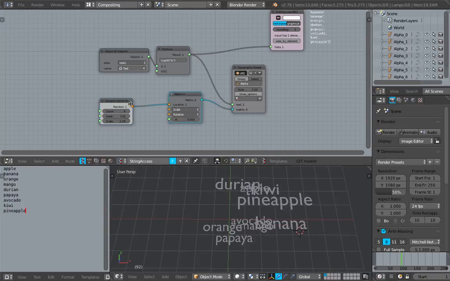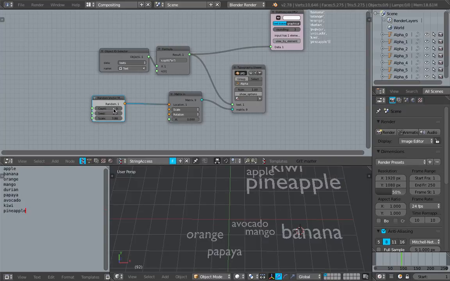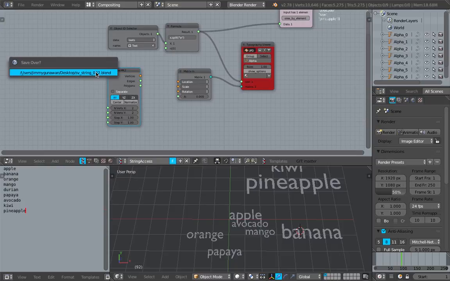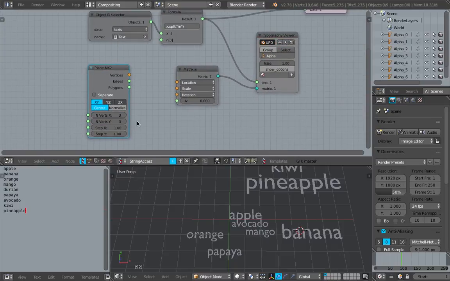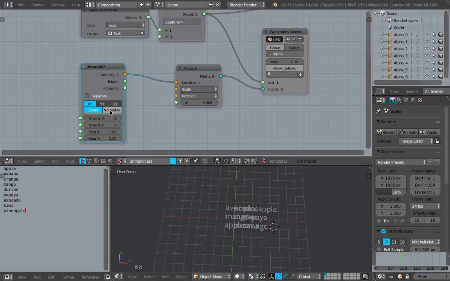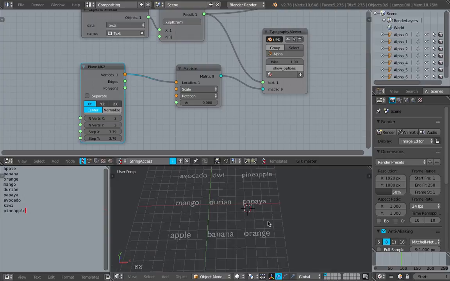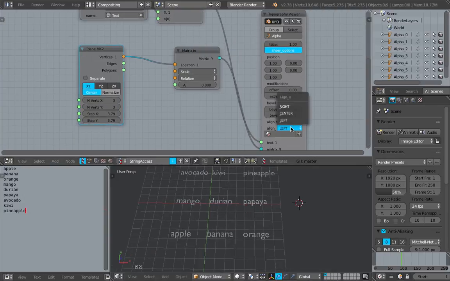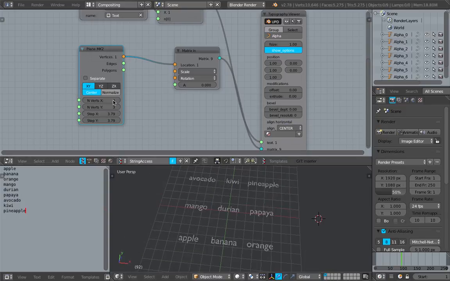Okay, random vector is fine, but maybe we can use a Plane MK2, and then use center it, three by three points, and we should get nine. So now, if we scale it, we should get this. We can center it.